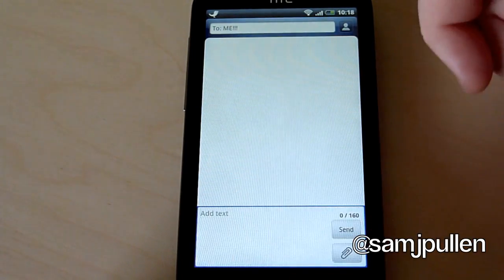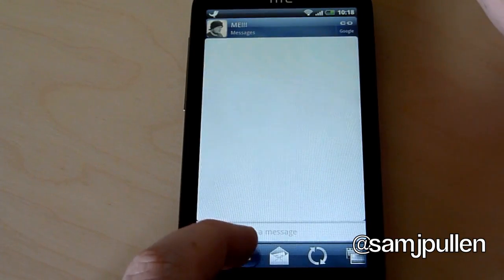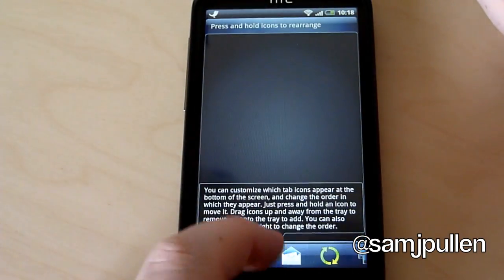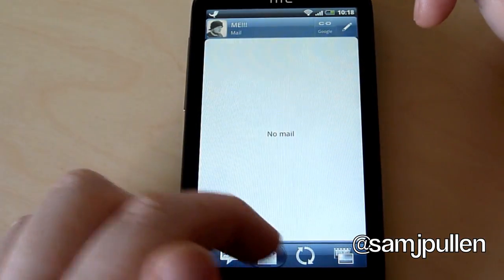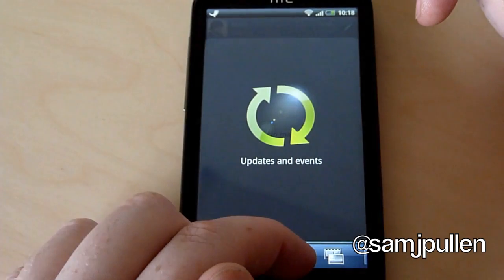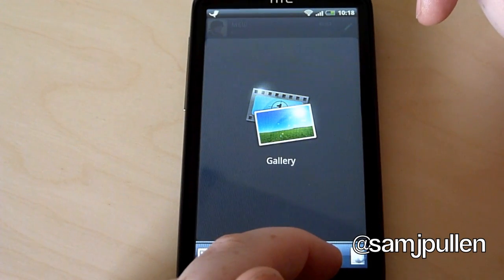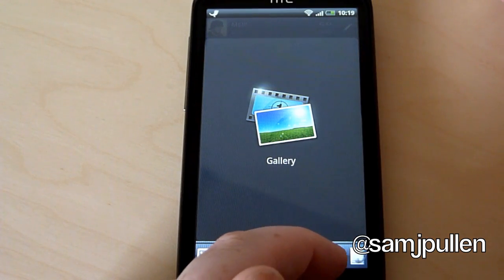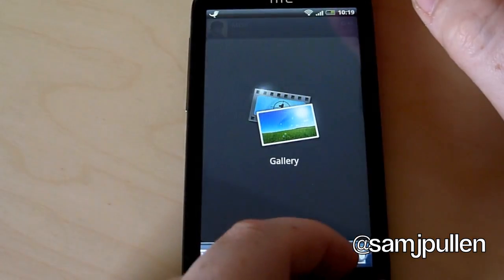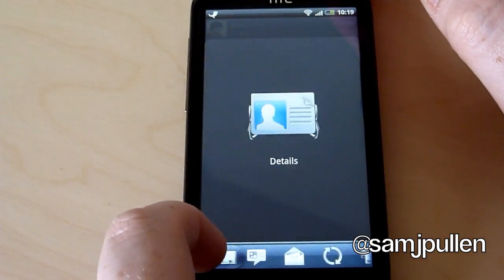So go back, scroll to this one, takes you to the email. Oops, I've not got an email set up with that person because it's me. You can do your updates and events, your gallery. So if you're looking at Facebook, you can look at obviously somebody's gallery, etc. And the last one is call history again.